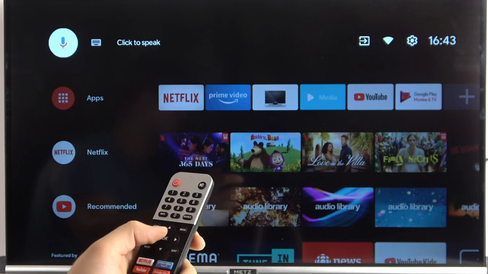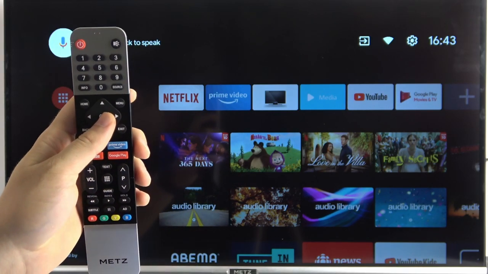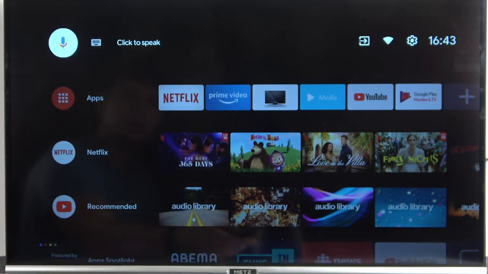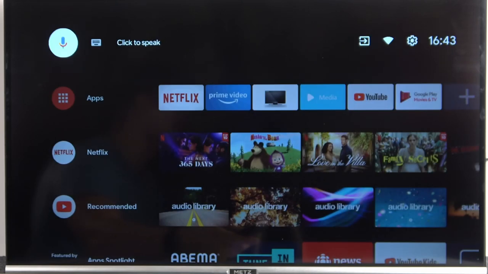Okay, let's try one more time, because it looks like it's not working, so I'll probably speak a little bit louder. Install YouTube. Okay, so looks like this function is not working in my case, and honestly I don't know why, but in most devices it will work.